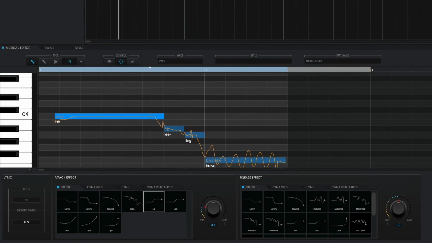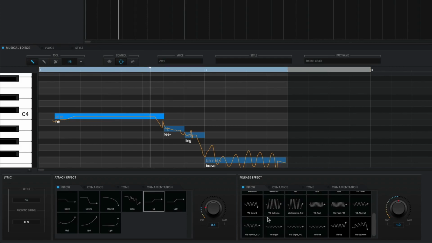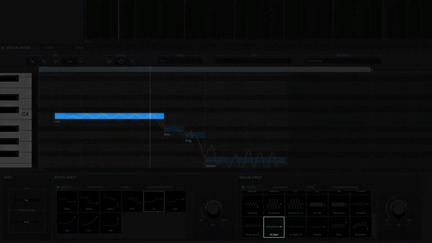And I can change the end of this note as well with the release effects, where on this note, I'll add a small vibrato at the end of the note. And this will add a slight wavering pitch bend at the end of the note to replicate the sound of a real singer, adding vibrato to their singing.